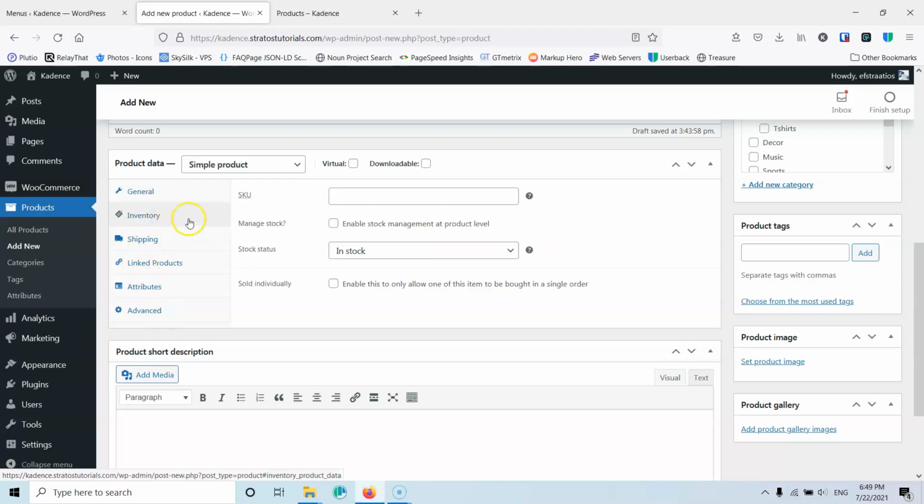Next, we have the inventory. In the inventory, we have the SKU. The SKU is the product's unique number. It stands for stock keeping unit. So this is a number or a code that you can have for the product, and you can verify the product and differentiate it from the next one. You can give it whatever you want, but you have to know that this SKU should be unique to every product that you have.